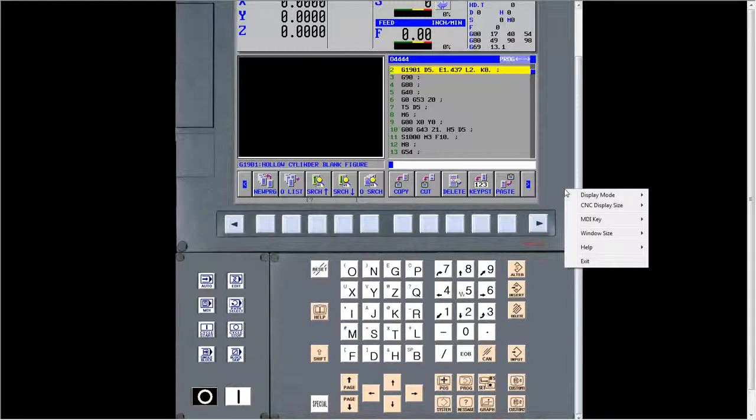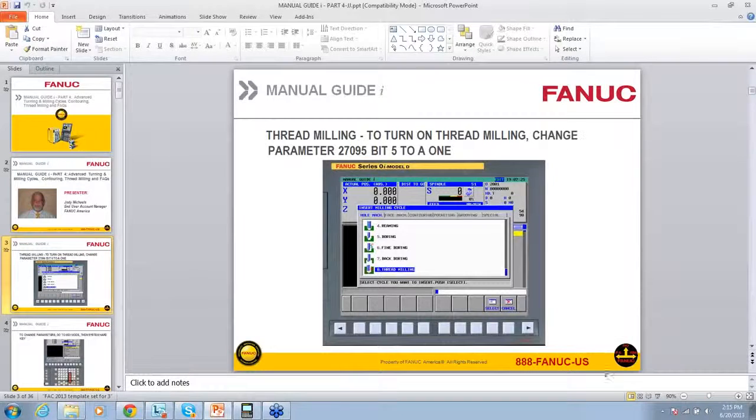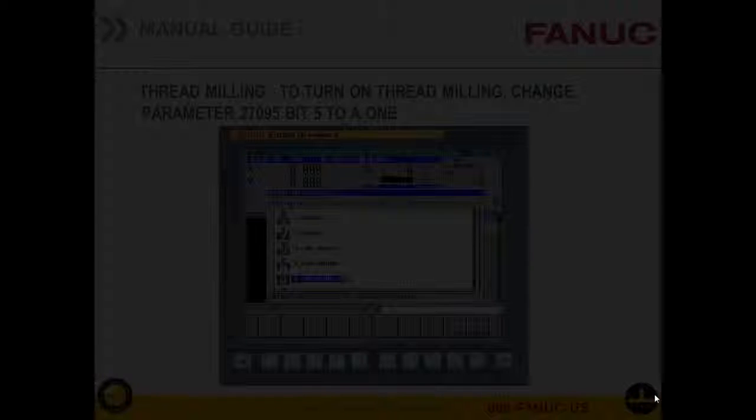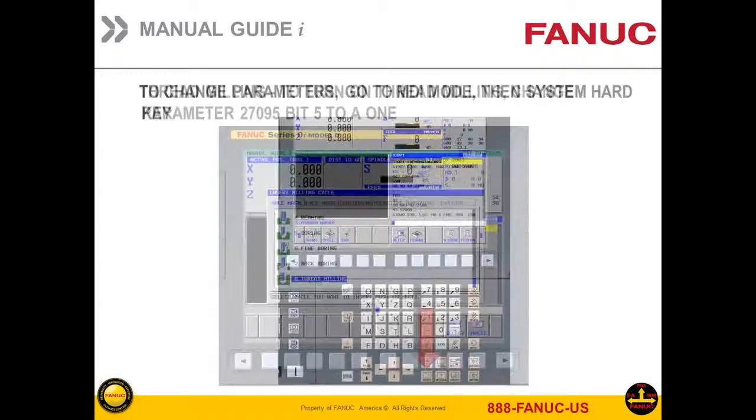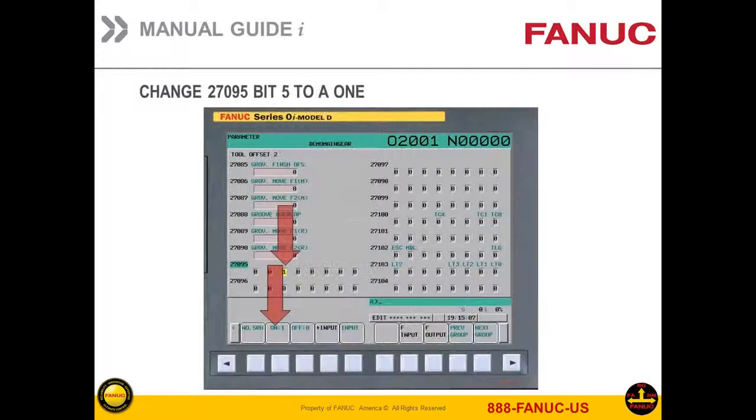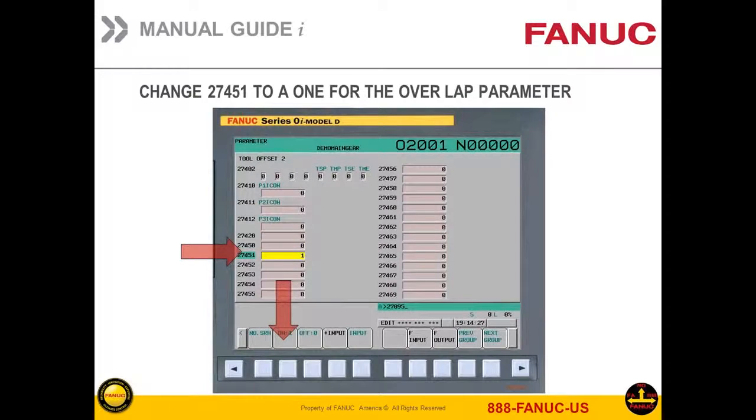So that's one of the first advanced cycles we wanted to go over. So now the next one that we want to go over within our PowerPoint presentation is we've done the thread milling. Again, within the PowerPoint, it does tell you all the parameters you need to change. And one we didn't go over when we went back to NC Guide is, for type 3, you have an overlap parameter.